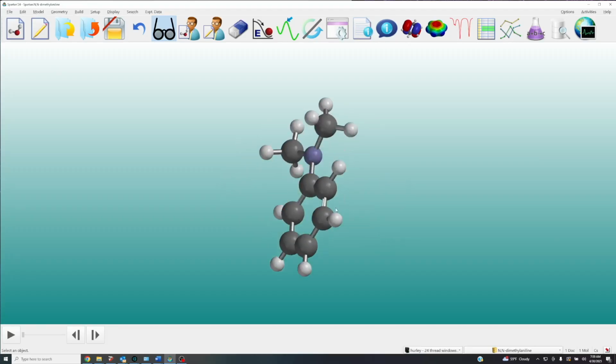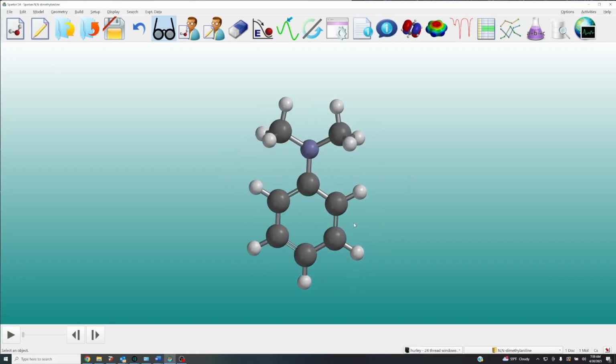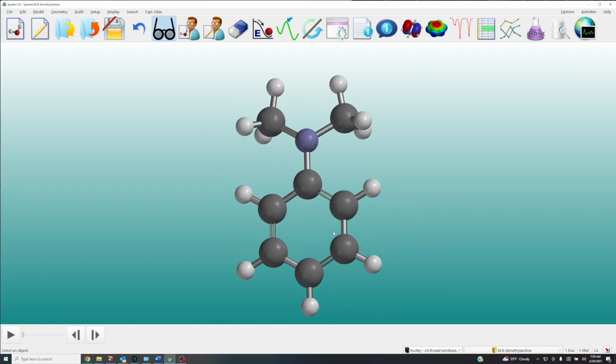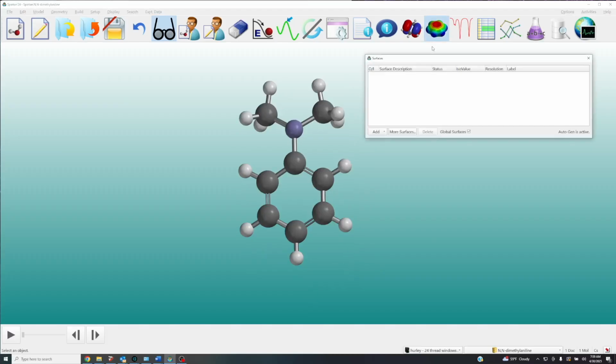So we have the wave function available so we can generate graphics. Let's go to the surfaces dialog. I'm going to grab that from the toolbar, but you can get there from the display or setup menu as well. Let's go to add, and in this case we're going to do the local ionization potential map. Just a quick word about this. The electrostatic potential map we looked at in the last example is really a charge distribution map, but the local ionization potential map asks a similar question, but it's subtly different.